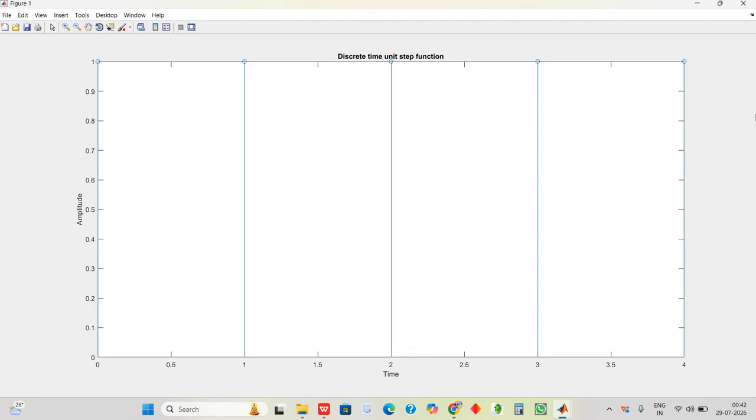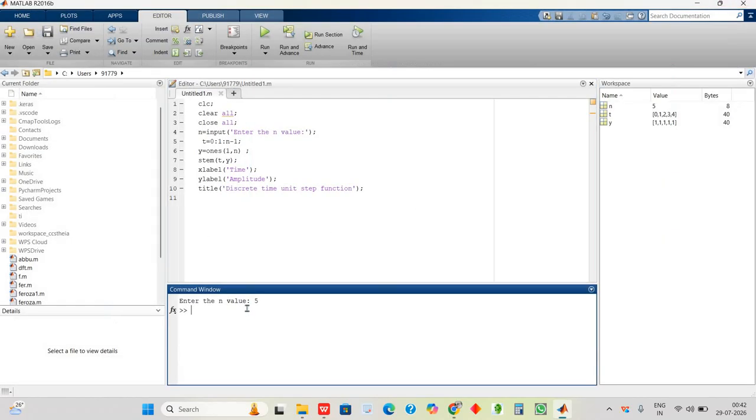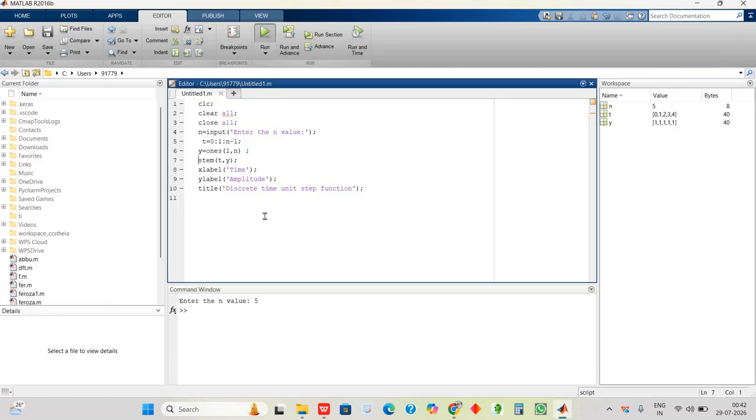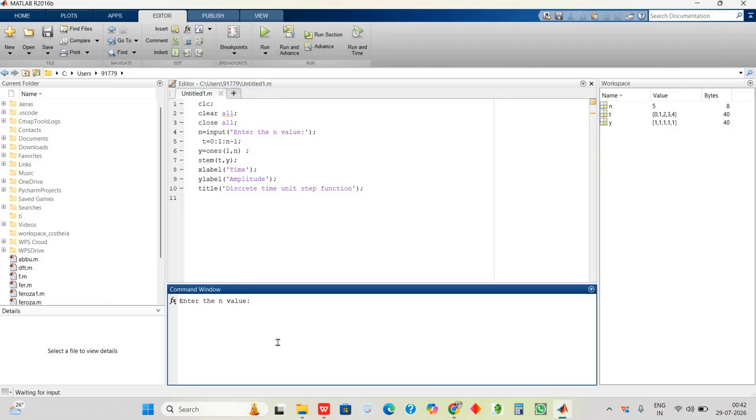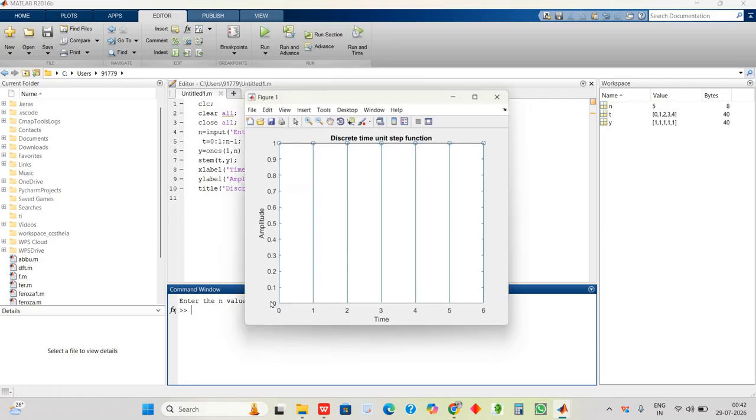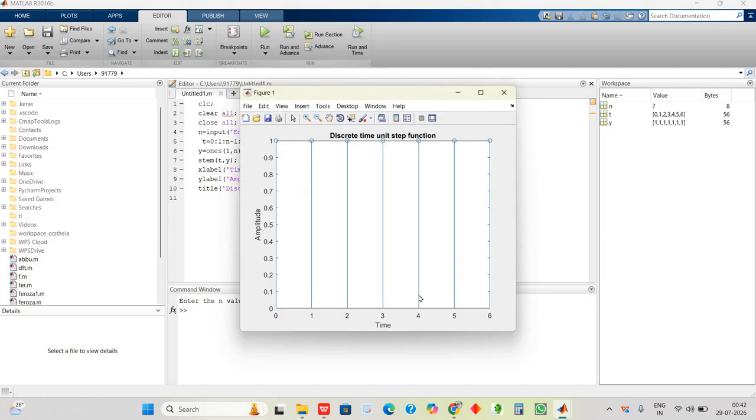Okay, here I will change it. Once again we'll do it. Once again I'll run it. I'll enter it as 7. So I should get the sample values from 0 to 6. So 0, 1, 2, 3, 4, 5, 6. Okay, so this is about the MATLAB program of the unit step sequence.